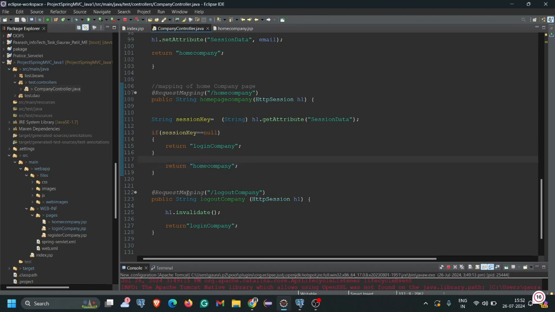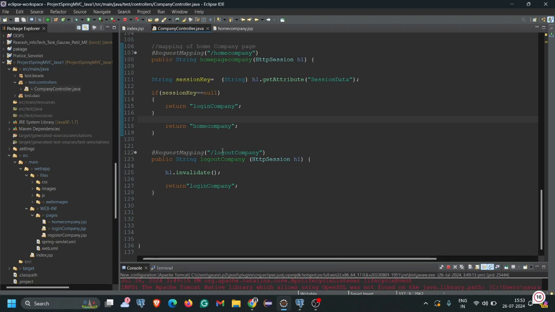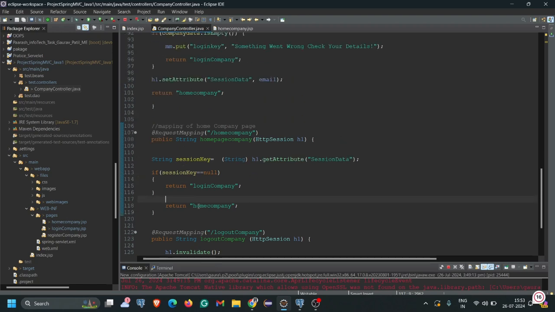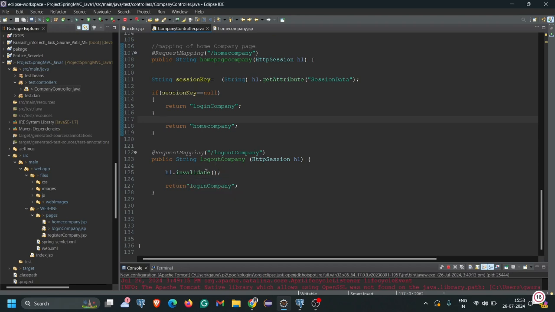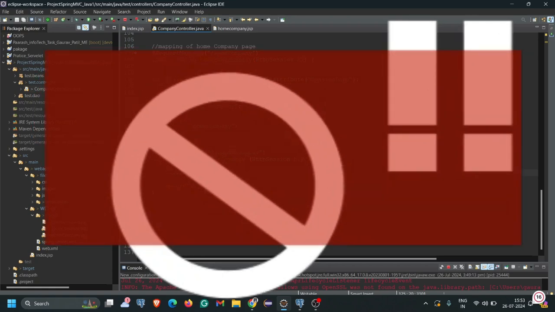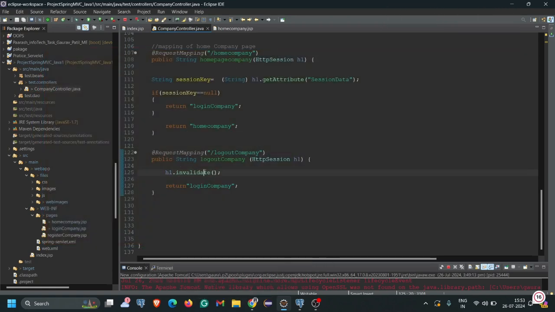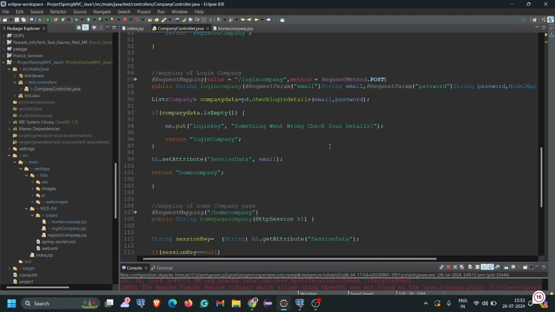Then up here you can see this one is our logout mapping. The logout mapping says that whenever the user clicks on logout, the session already present in their account, that is the email, is automatically invalidated, which means the session is deleted. So after clicking on logout, I cannot access my home page. I have to log in through my account, and only then can I access that page. So this is what we are performing with the session.